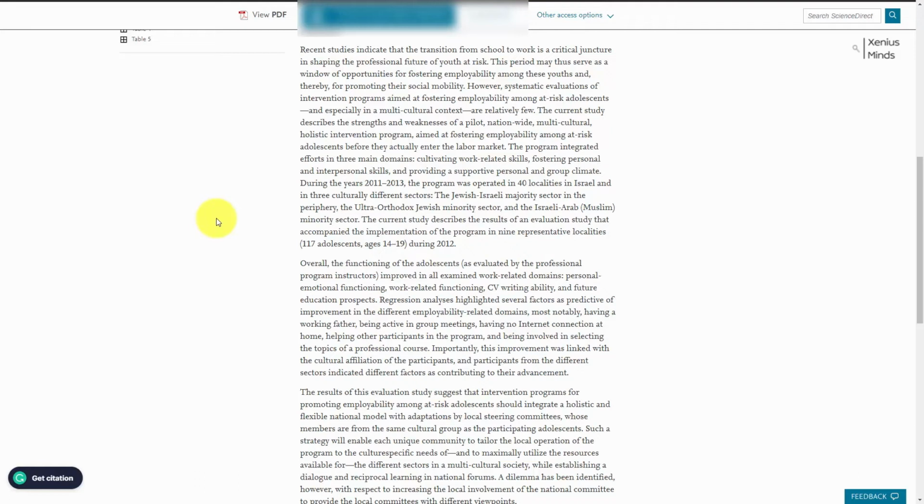What we're going to do in this case is we're going to copy this information. We're going to place it inside of the chatbot, and we're going to ask the chatbot to help us to understand it by taking this information and placing it in more plain language.